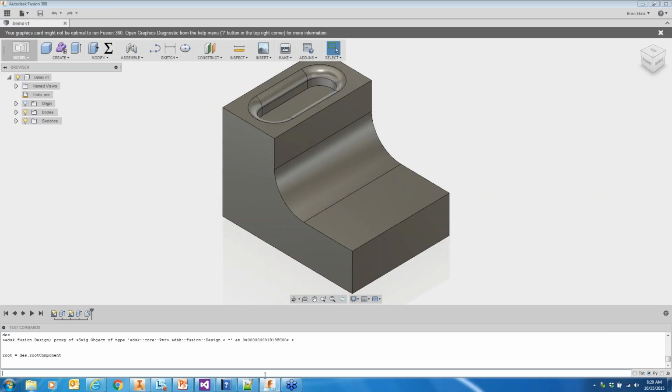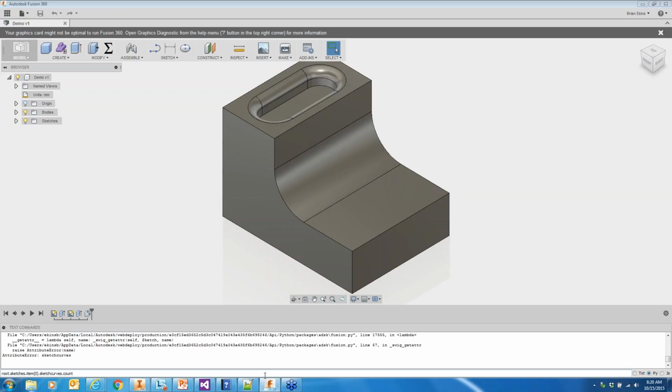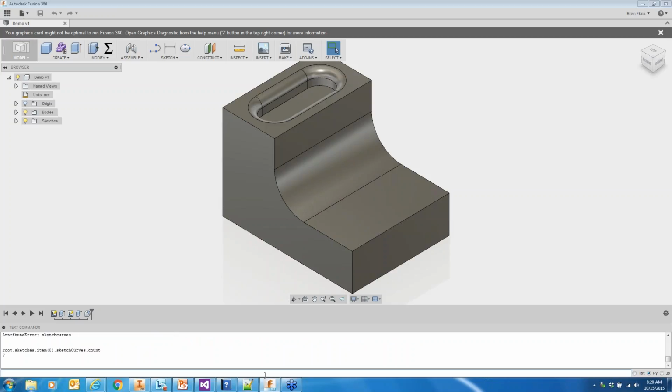And I can use this to do some quick playing around. So I want to see how many sketches are in here. So root.sketches.count. There's 2 sketches. I could even do, so I'm going to get the first sketch. So I could do item 0 sketch curves sketch line. Well, let's just do sketch curves count. So how many curves are in that first sketch? Whoops, I have something wrong. Sketch curves count. So there's 7 curves in the first sketch.